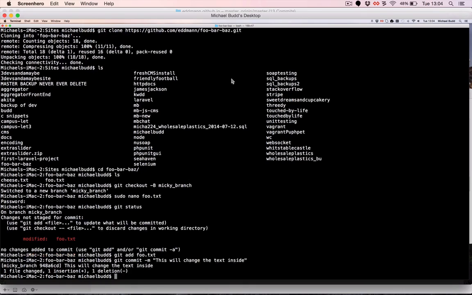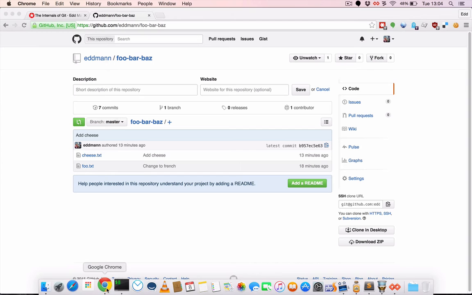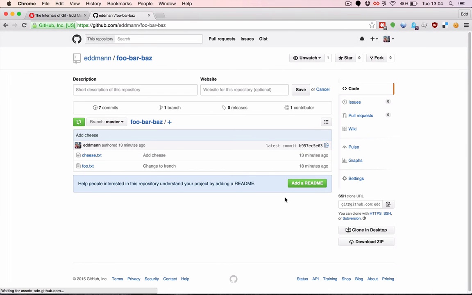Right. So now I've got this. Now I want to push it up. Now you want to push it up. Now you don't actually have access to my version of the Git repository. So what I'll do is create a Git remote branch.